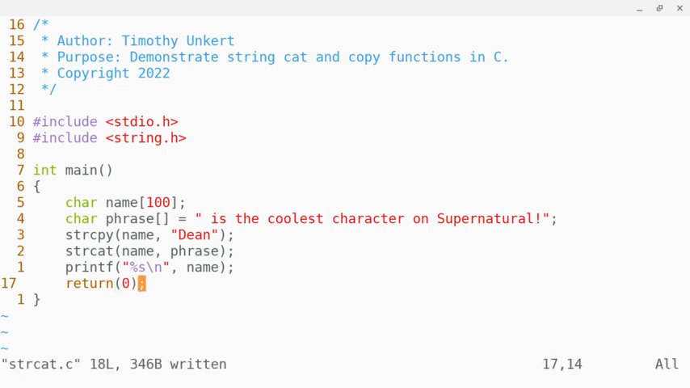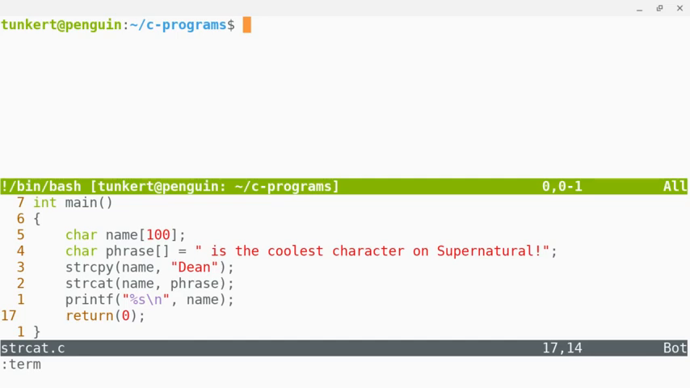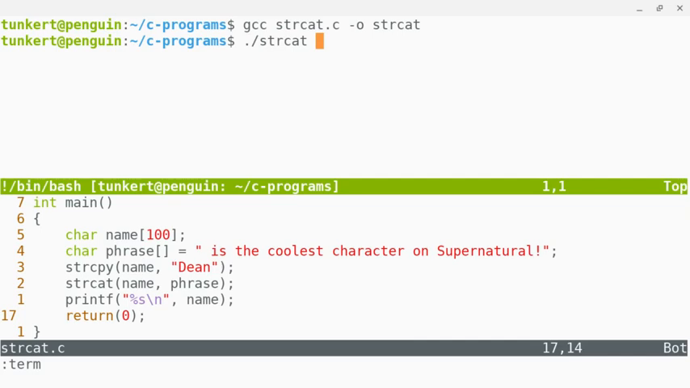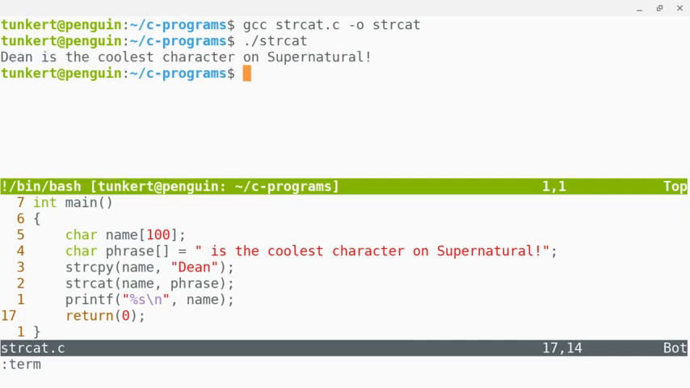I'm going to save this, and let's open a terminal and compile. So we'll do gcc, and then the name of the file, and we'll output the same thing except with the .out instead of the .c. Okay, and now to run it, we'll just type that, and we see it prints out Dean is the coolest character on Supernatural.